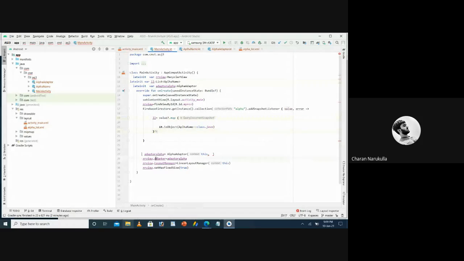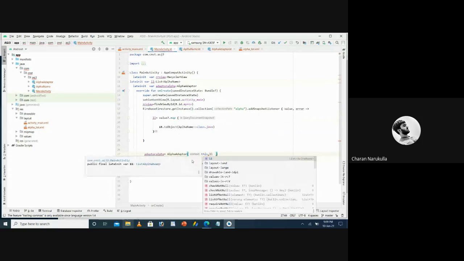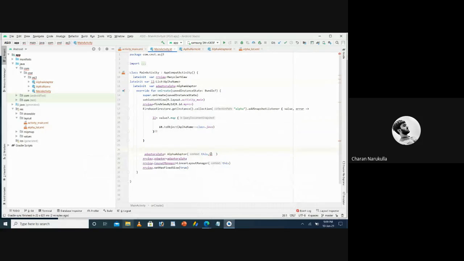Yes. So now we successfully got the data from our Firestore. Now everything. Oh yeah, we missed one thing. Here we need to supply this list as a parameter to this, right? So I'm going to supply that. We name the list as LL, and that's done.